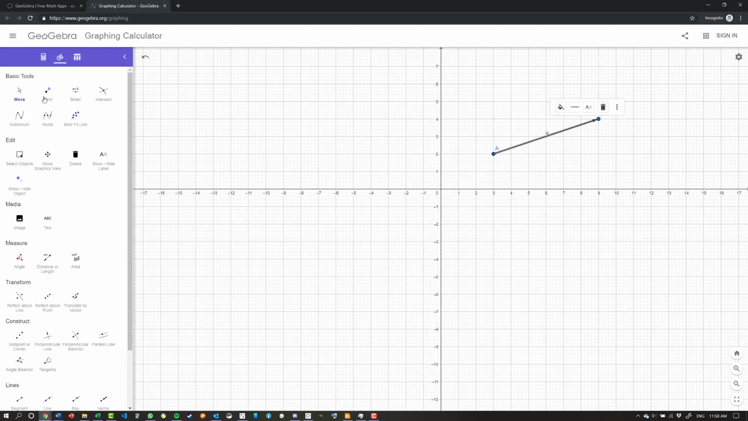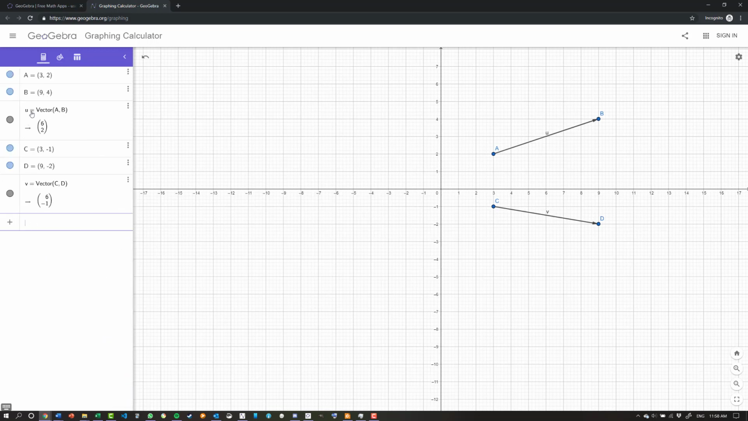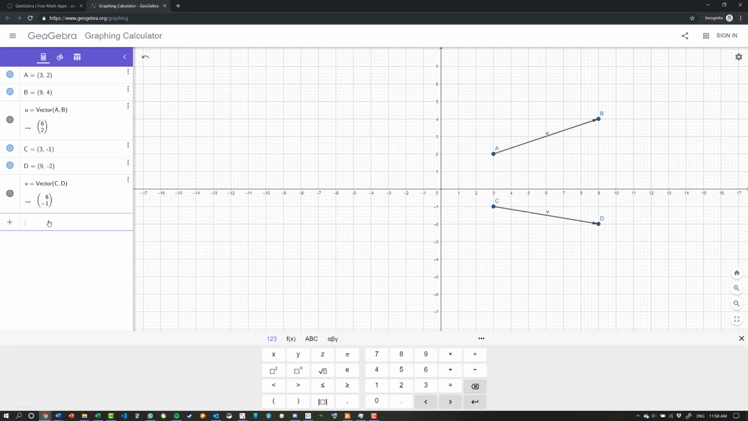Now, if I plot another vector and I want to find the sum of the two vectors, here I have vector u and vector v. Click on the calculate button. As you can see, we have vector u and vector v right here, (6, 2) and (6, -1). If I want to plot the sum of the two, all I have to do is write u plus v. And that right there will give me a vector that is the sum of the two vectors.